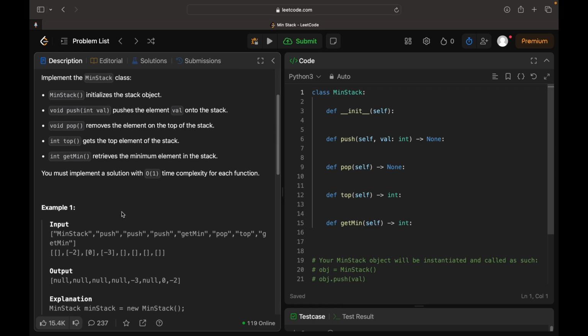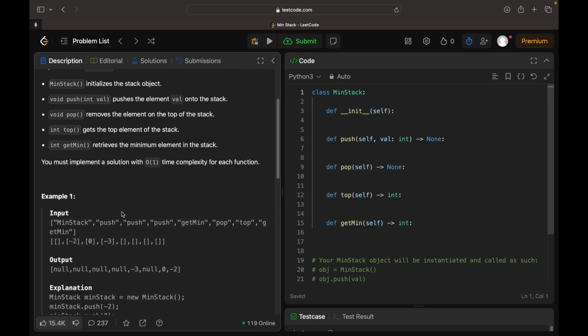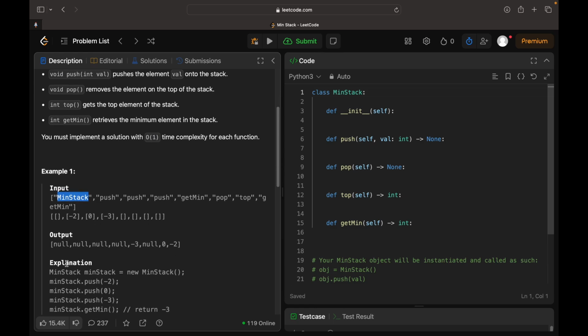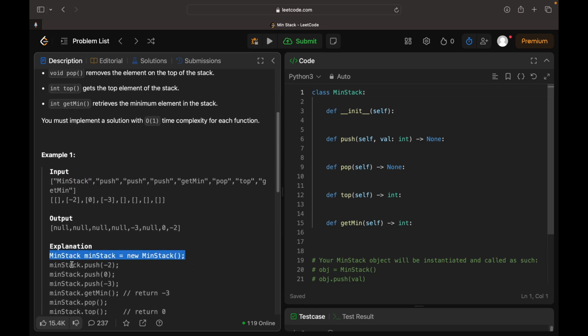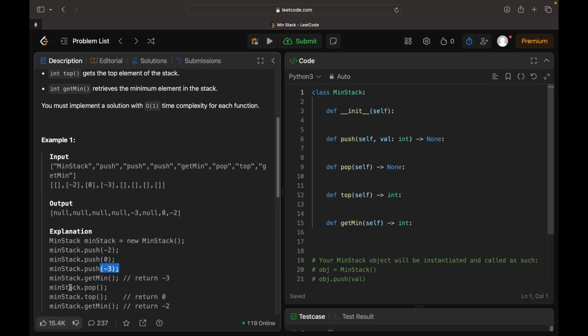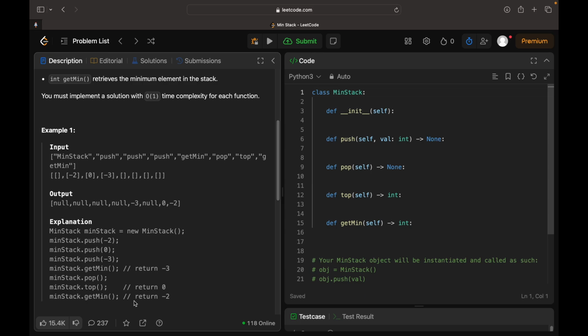Now, let's take an example, and then we can think about how to do this and what the bottleneck is. First we initialize MinStack. Then we push -2, then we push 0, then we push -3, then we get the minimum value till now, and the answer is -3. After that, we pop from this MinStack, so -3 gets popped out. Then we retrieve the topmost element, which is 0. Then we get the minimum element, which is -2.